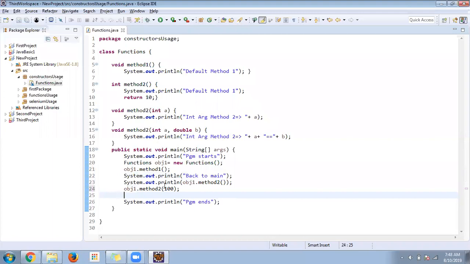Got it? So it should call this method, then it should print integer argument method. Then the a value is what for me? It is 100 because I am passing 100 over here.